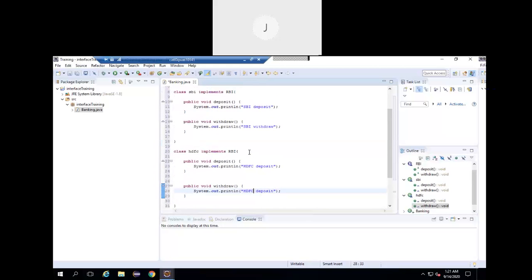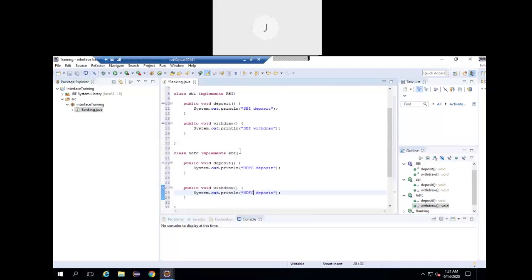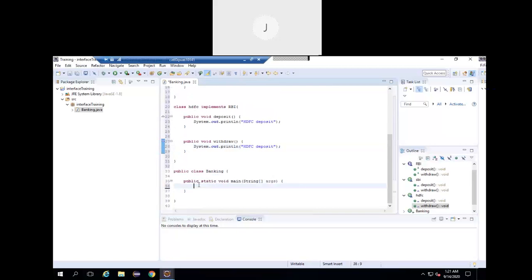Okay, guys. So we are done with creating one interface called RBI. The two classes we created, SBI and HDFC, have to implement the RBI protocols. We created two methods. Now, how are we going to call those methods?